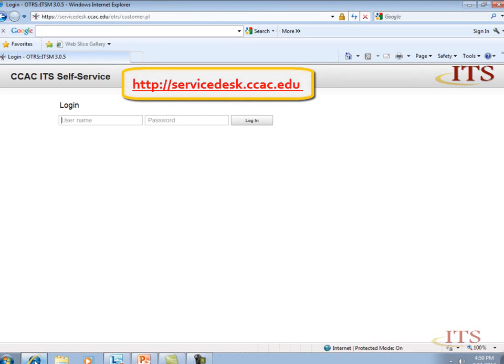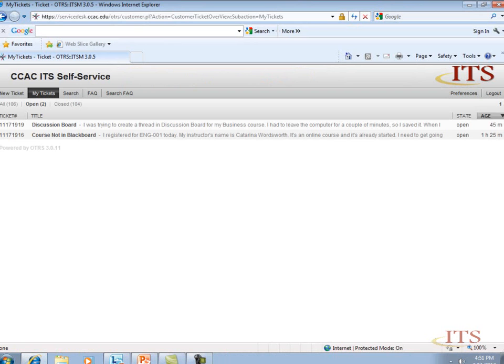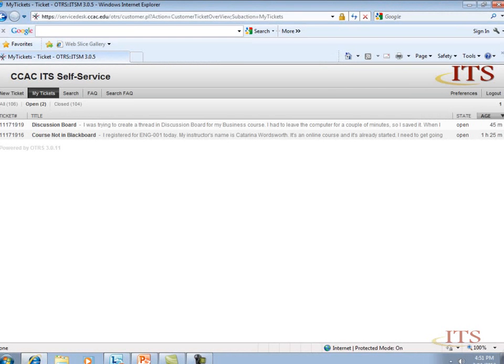You will log into ITS SelfService with your NetID or network account, username, and password. By default, your login brings you to any open tickets that are pending in your account. These are tickets that have been submitted to the service desk and are awaiting resolution. Once resolved, they will be closed. We can view all of our tickets, both open and closed, by clicking on this tab marked All.